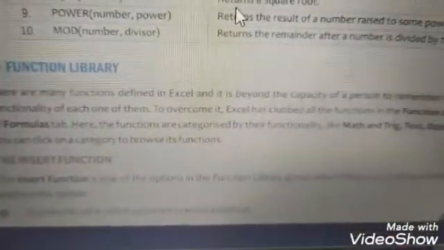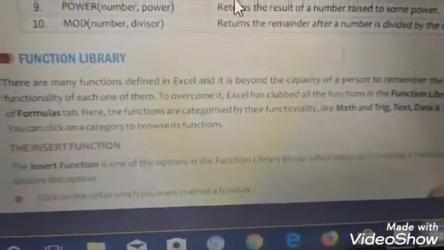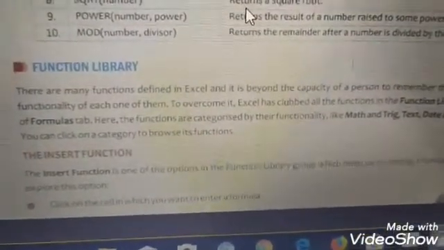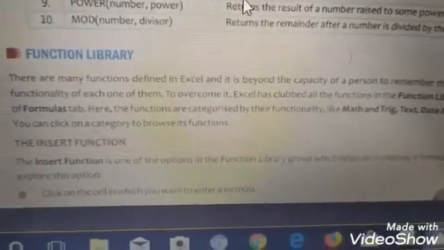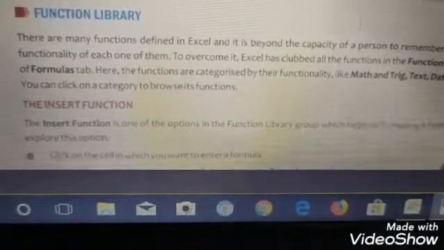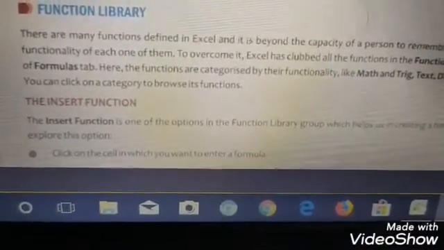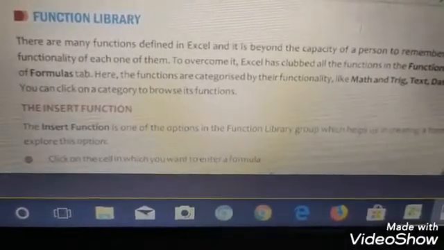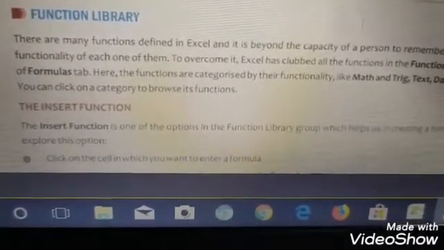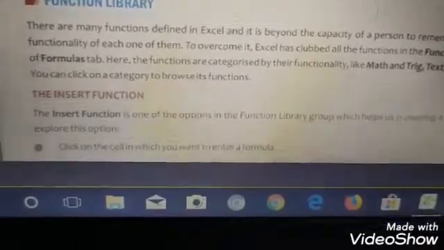You just look at here, there are many functions defined in Excel beyond the capacity of a person to remember. You cannot remember all the functions, so you can go to the functions library and find them. Excel clubbed the functions in the function library group of the formula tab. Here the functions are categorized by their functionality: math functions, trigonometric functions, text functions, like this. Okay, so your date and time functions.